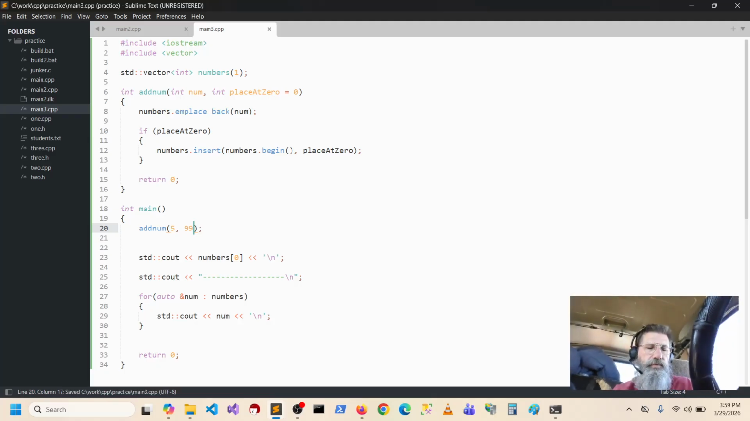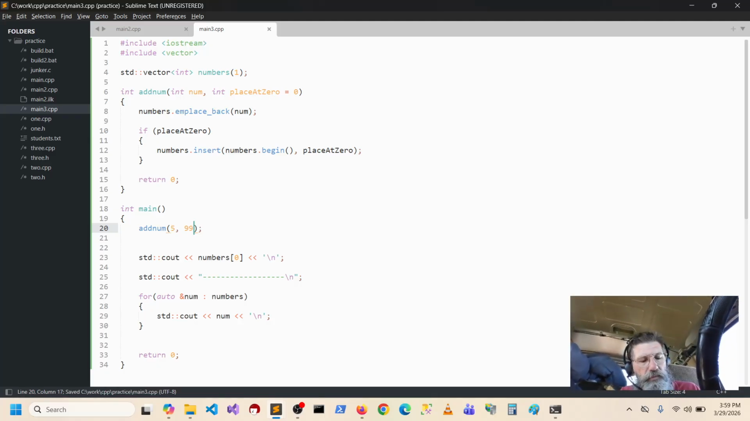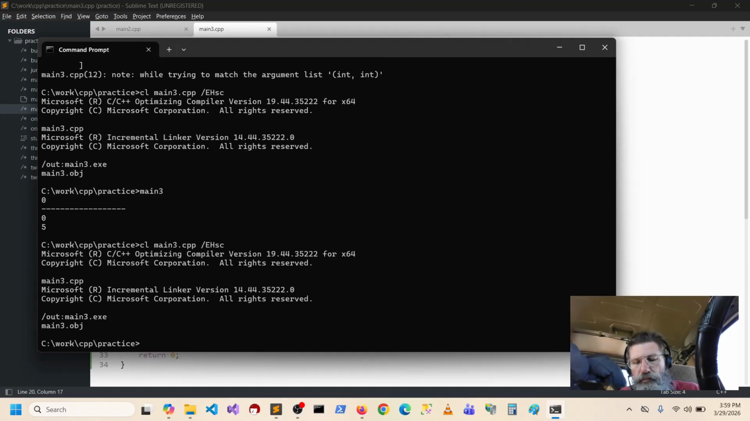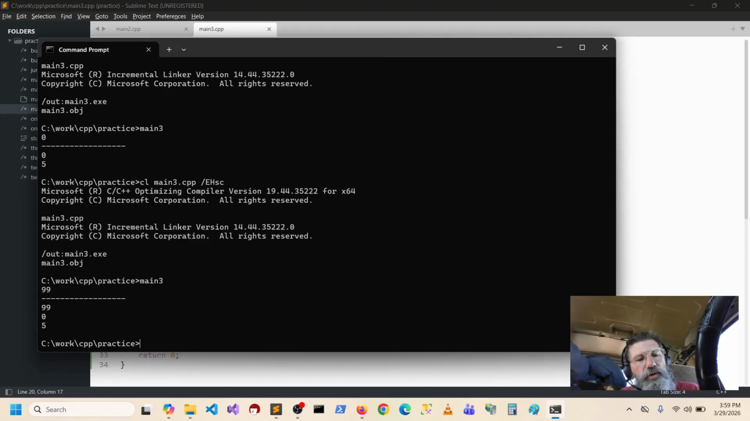Whoops. Ooh, no, it doesn't replace it. It inserts it at the beginning. This is interesting. So really, why didn't they call this push front? They have a push back. This should have been called push front.